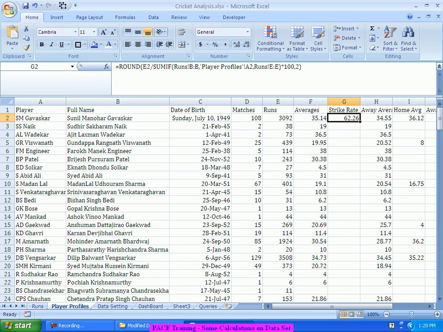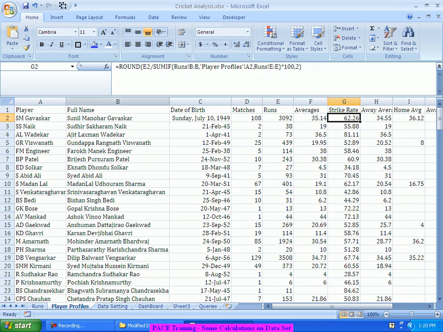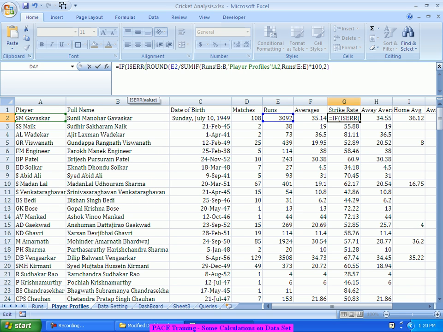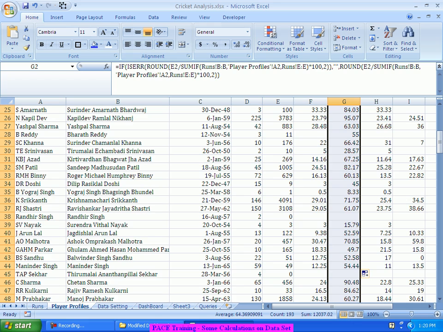All right, again there are some errors, which means: if is err, this entire stuff, put it in quotes, put it in bracket, then comma. If it is an error, just type a blank, otherwise let the value be displayed. Close the bracket. Now at least the errors will not be surfacing for us.